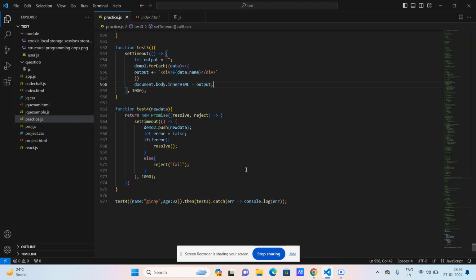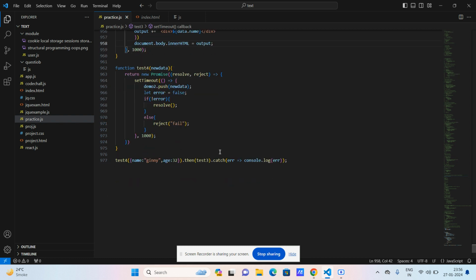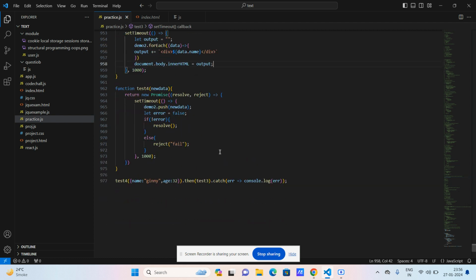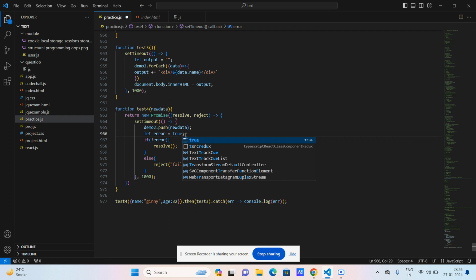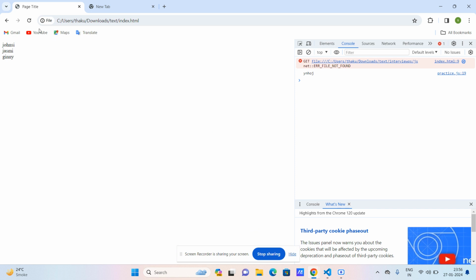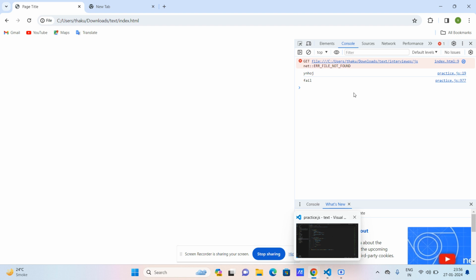In promise as well, if we have the same period of time, then also it will show the data. Now set error to true. Failed. Okay, you can see it here. Failed. We got this reject error.